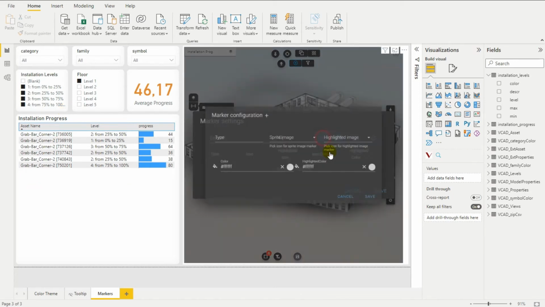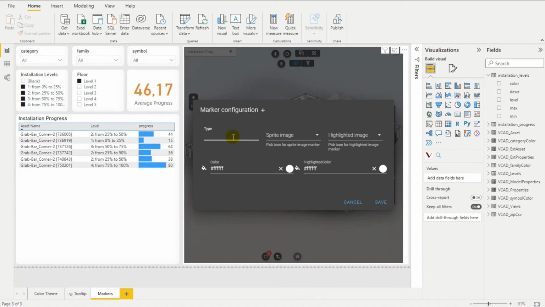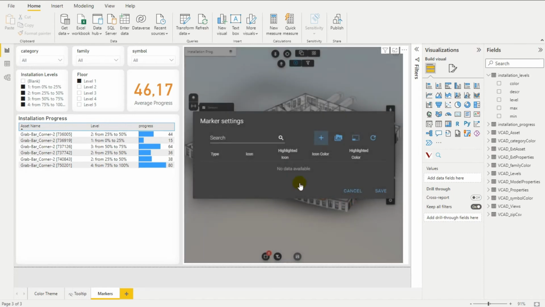So let's start easy. Let's go ahead with the cross. Before we do this, however, we need to check out how we're going to connect this configuration to the actual visual, because we're going to need to bind some data to the visual to allow Vcad to know which marker it's going to be rendering. So let's go ahead and actually close this out and figure out what we're going to put in this type field.